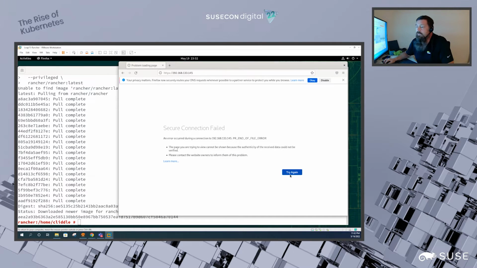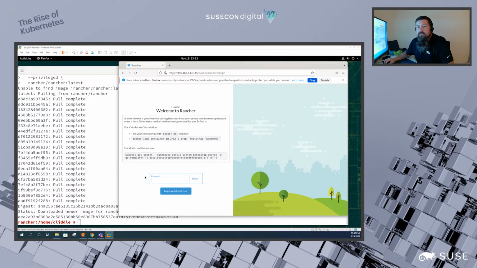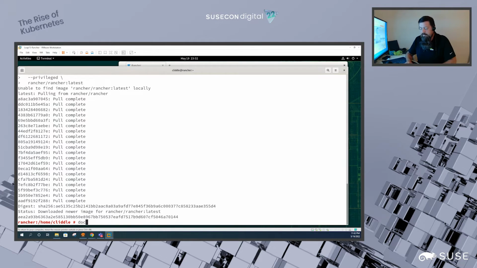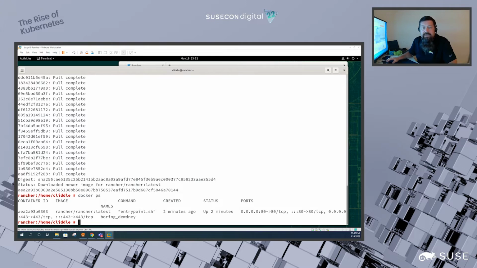See, threw me out, so it's not quite ready to launch. And there we go. We've got our dashboard. So this is our first launch into Rancher. So from here, for a Docker run installation, to find our initial password, because I didn't specify one in the build, we're going to do a Docker PS over here. And that's going to get us our container ID. So there's our container ID.